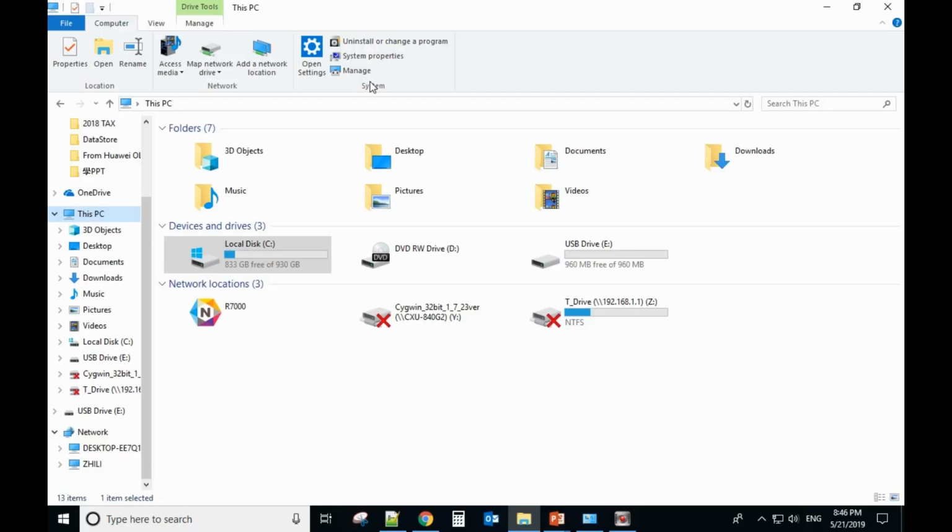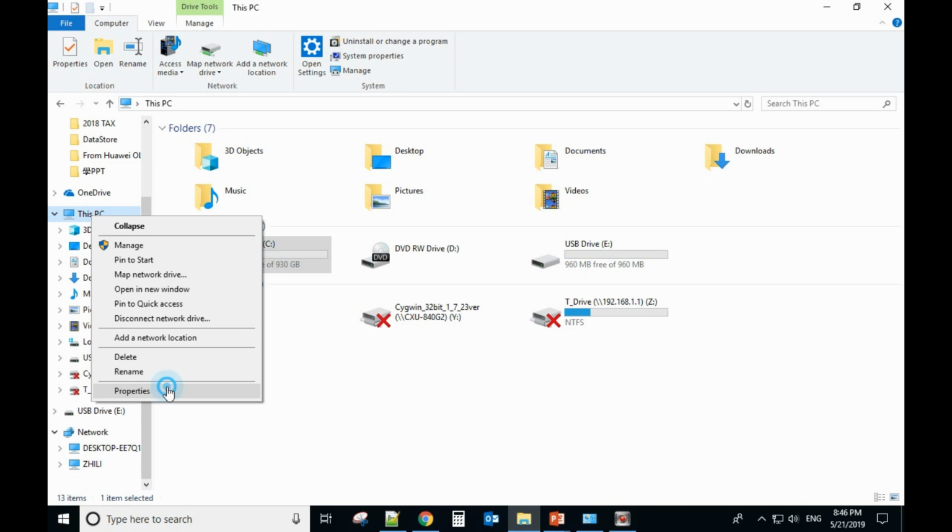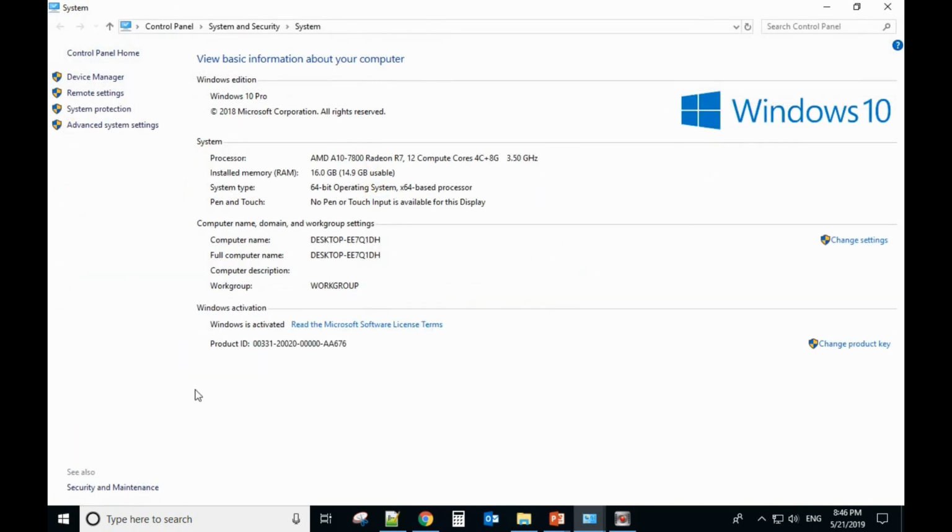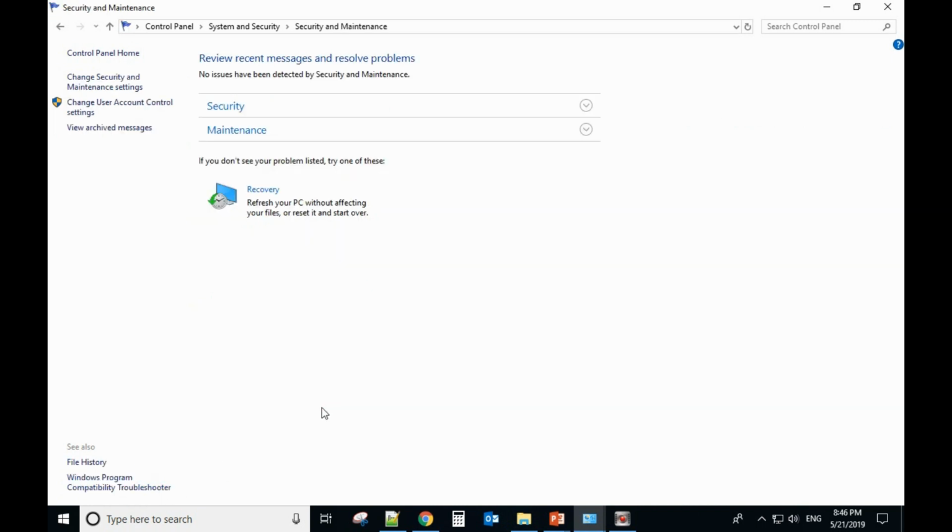If your Windows was upgraded from a previous version of Windows, you'd better check the compatibility of your programs. To do that, open File Explorer, right-click This PC, and go to Properties. At the bottom, you can see Security and Maintenance. And in the same location, Windows Program Compatibility Troubleshooter.